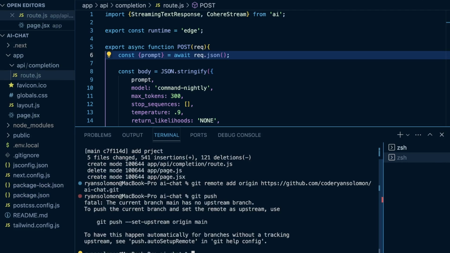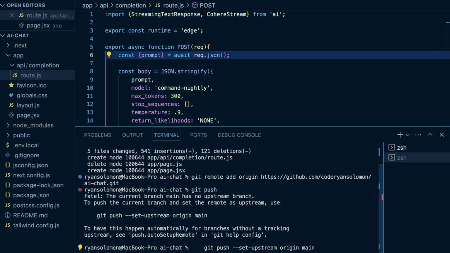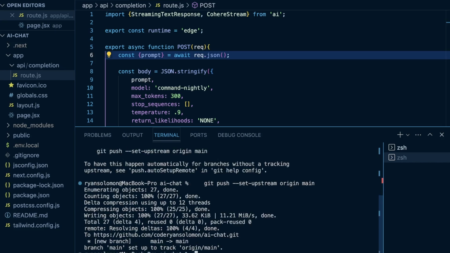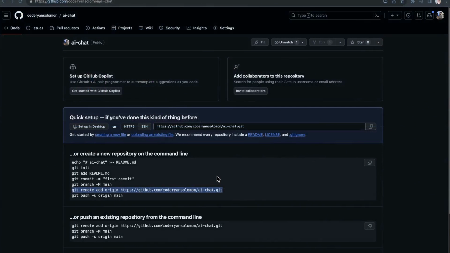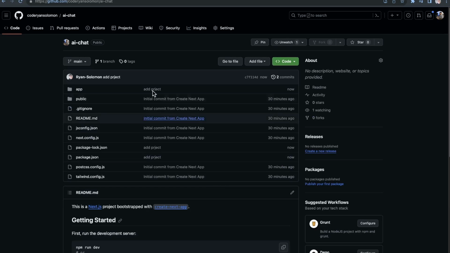I'm going to do git push. That's going to fail. And I'm going to do git push set upstream origin main. And then that should push it to GitHub. And if I refresh my GitHub here, I now see our application here. But now to deploy this application, let's go to vercel.com.